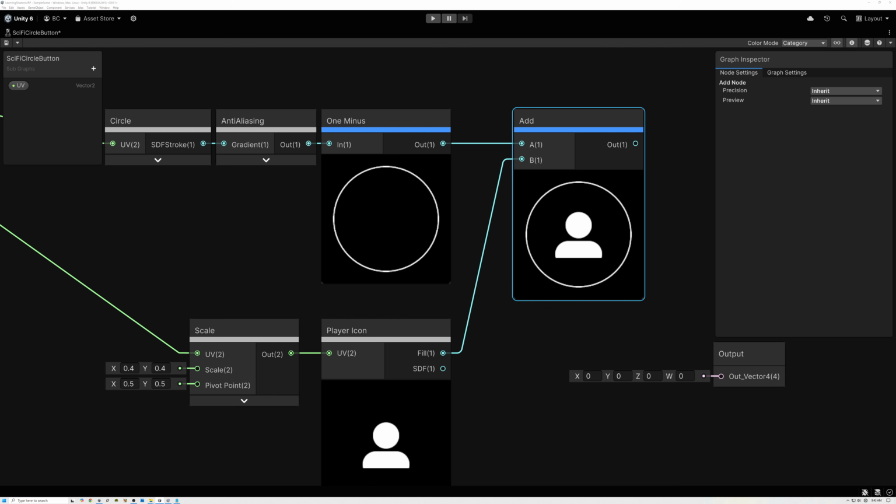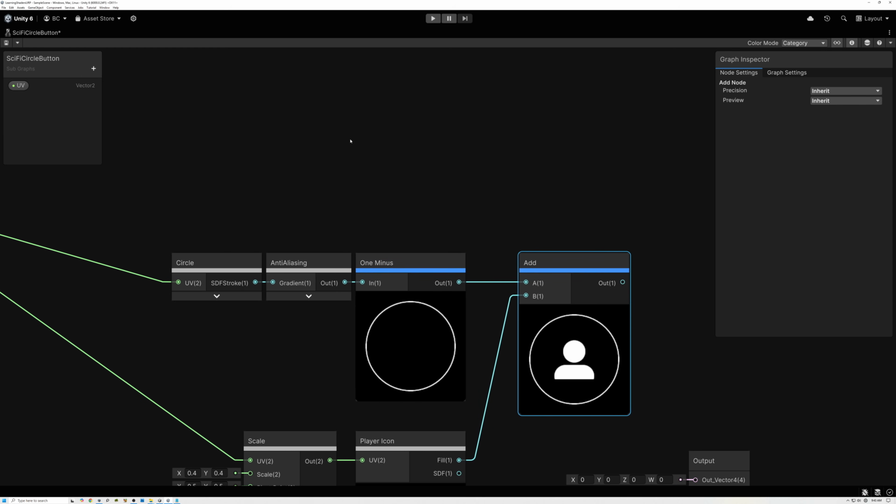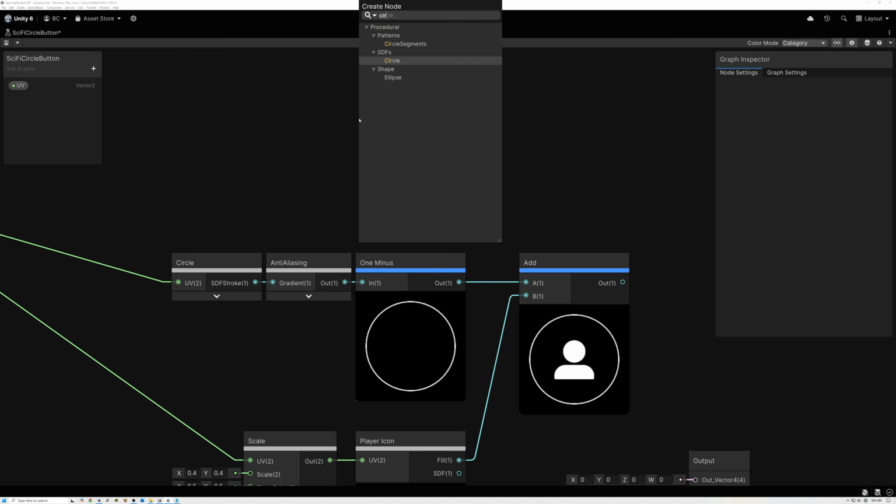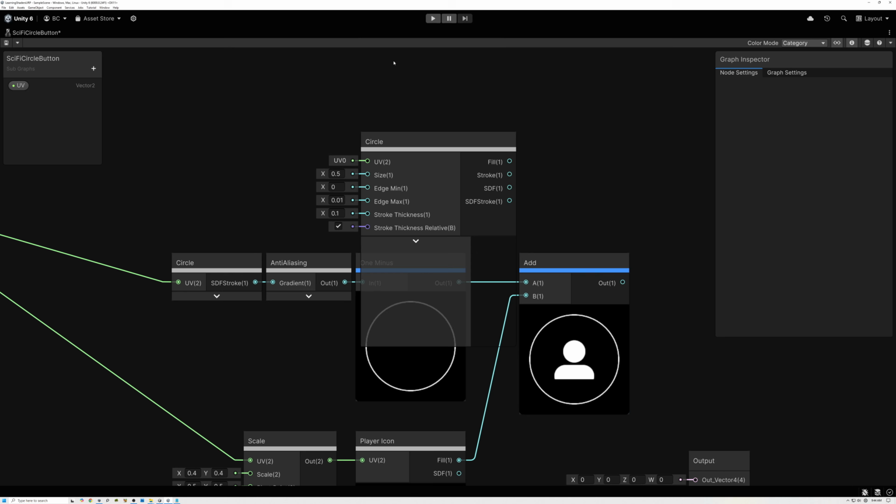So the next element that we're going to create is a circle of circles, or a ring of circles. And to do that, again, we need a circle SDF. So I'll go ahead and add that.